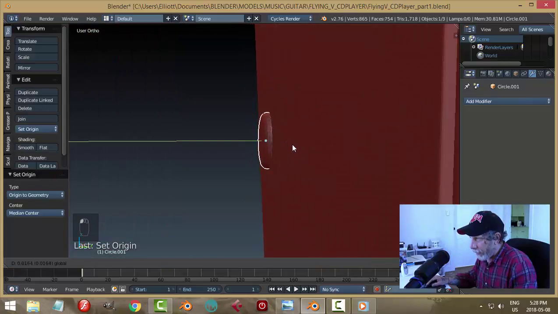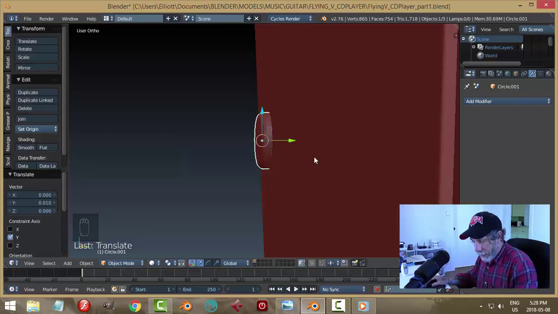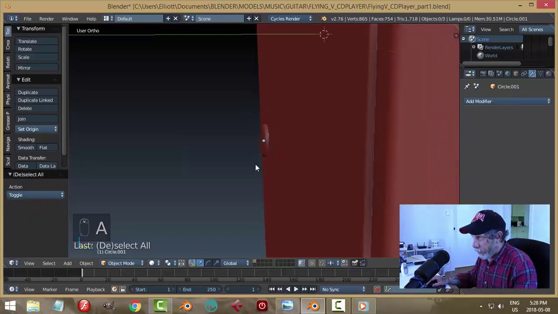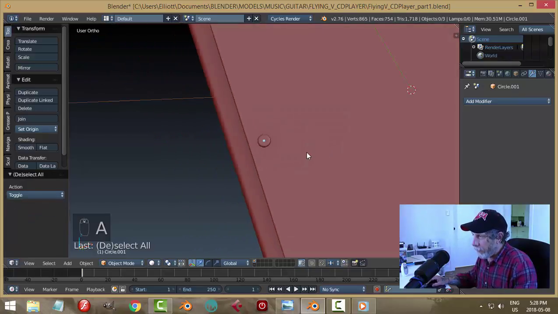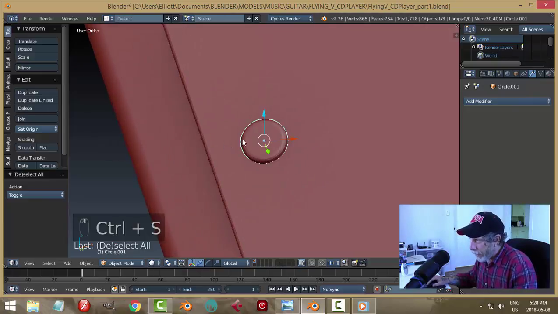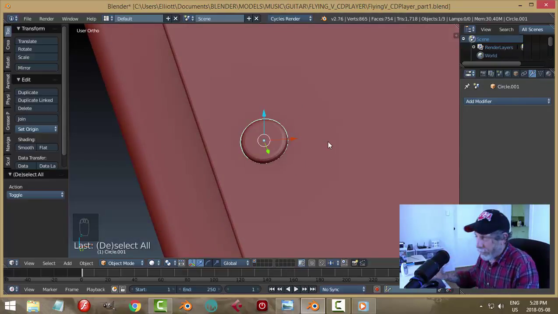Let's pull this back down to the surface, and I might scale this in the Y to flatten it a little bit. Okay, we'll deal with smoothing in a bit. All right, so that's going to be the start of my bolt. Let's select it. Let's make that little cut through it so it looks like a screwdriver could go into it.